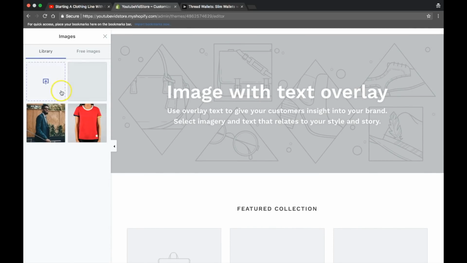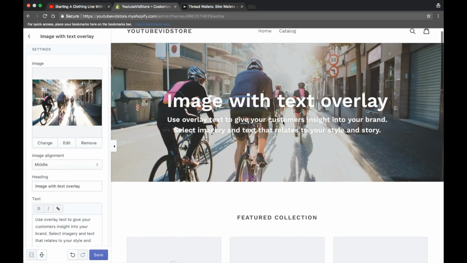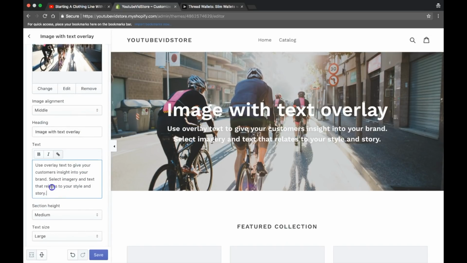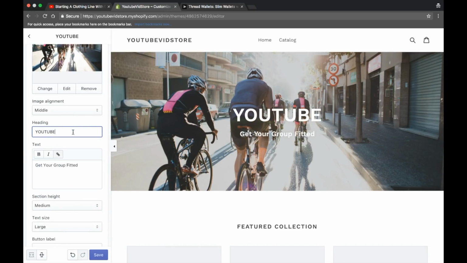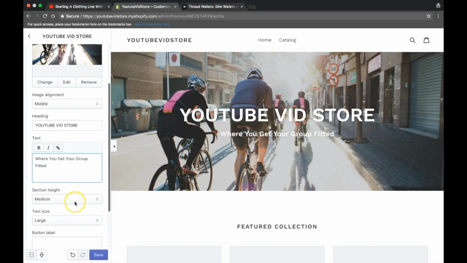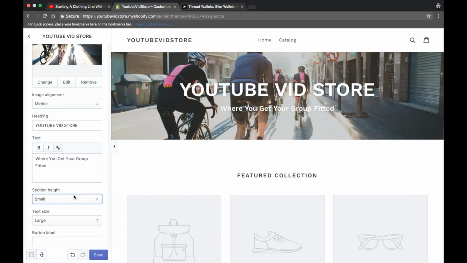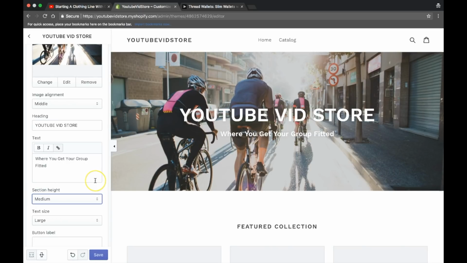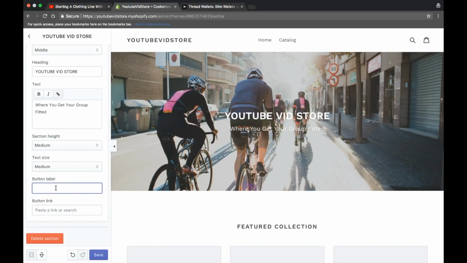You can select an image. I highly suggest that you guys go and grab some of the photography that tells your story. But if you need something to launch, it's awesome that it's available. All right, so then you could do the size of the section. As you can see, if you want it smaller, it'll make it smaller. If you want it extra large, it'll make it extra large. For the purpose of this, I think medium looks kind of cool. You can add a button to it.